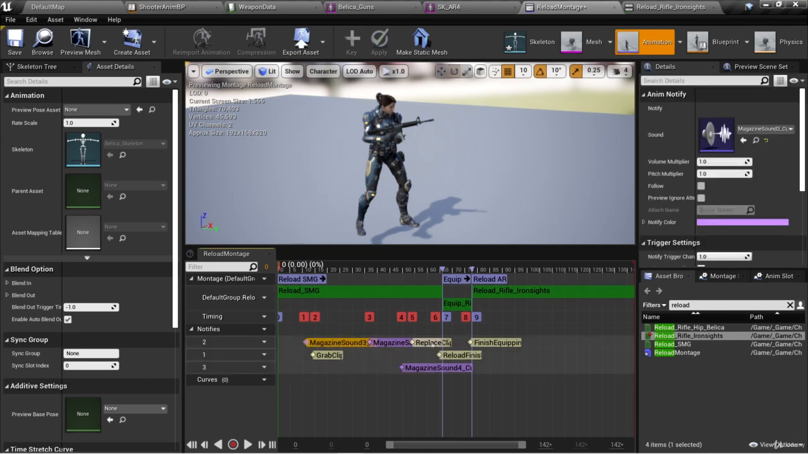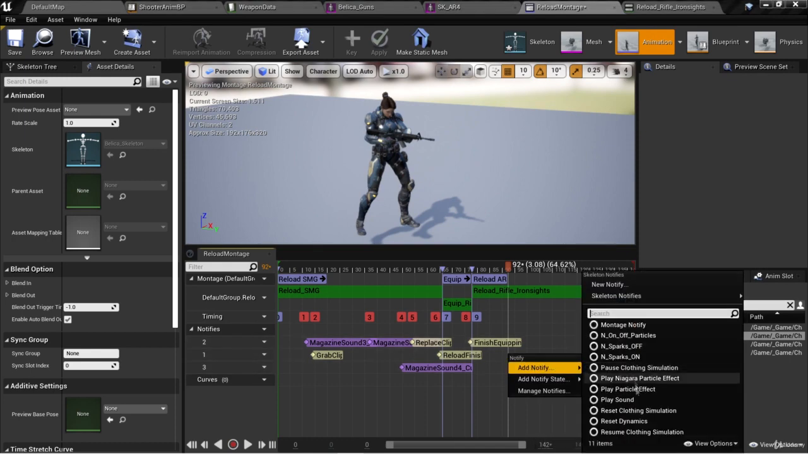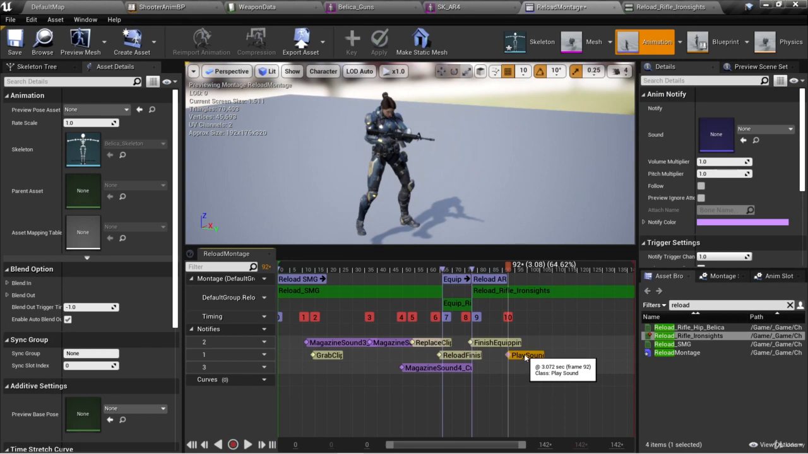You see, we've got some play sound notifies in our reload SMG. We're going to have some sound notifies here as well. So if we go ahead and scrub through our reload animation, we're going to go right to about where the character grabs the clip right here, and we'll add a play sound notify here. So make sure we're in one of these notify tracks, and we're going to add notify play sound and select that.